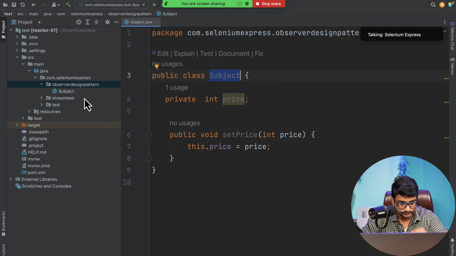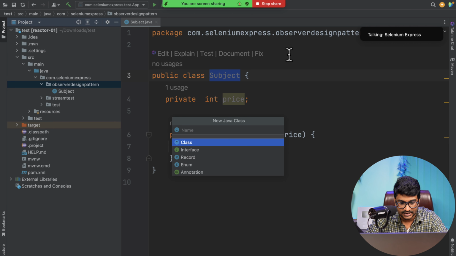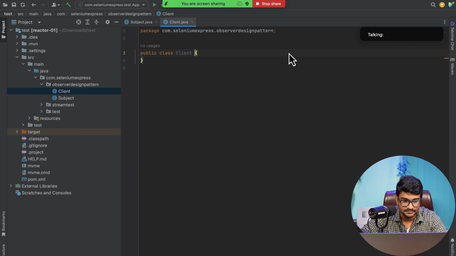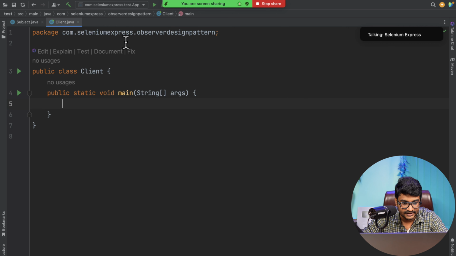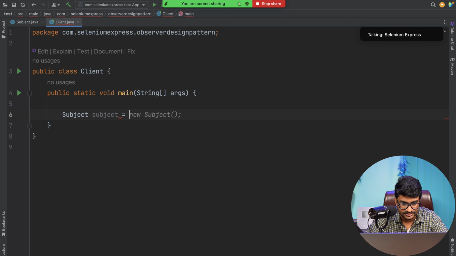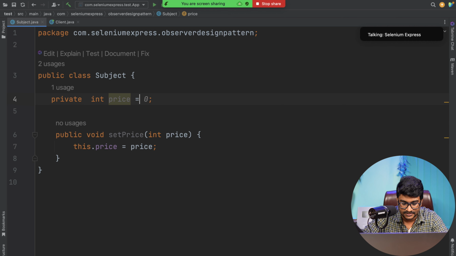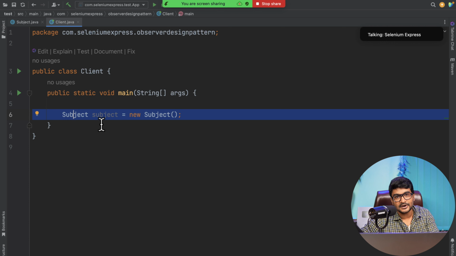For an example, if I'm going to create a client class over here, some class where I'll be doing my main coding. Imagine here I have a subject. Let's say subject is equal to new subject. Imagine this price is right now assigned to 1000, for an example. Now, whenever the subject object is created, the price which is inside that object is 1000.